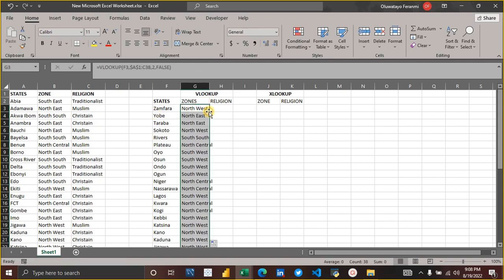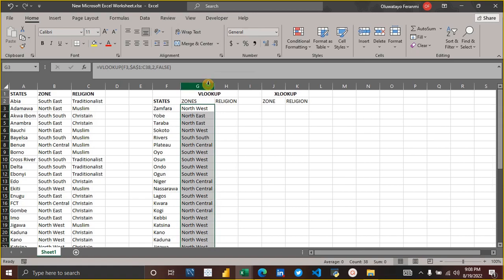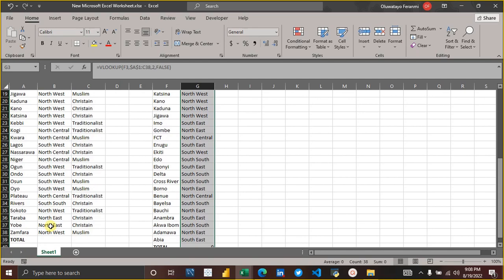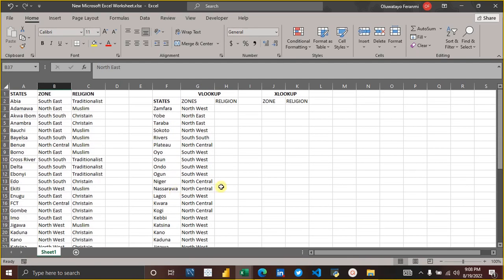Remember, you can also double click the edge. What this has done is that it has retrieved the zones for these states from this table. So whatever is here for Bayelsa will be here for Bayelsa. In this case, Yobe is northeast, and these things are correct anyway. So Yobe is northeast. That is how it works.